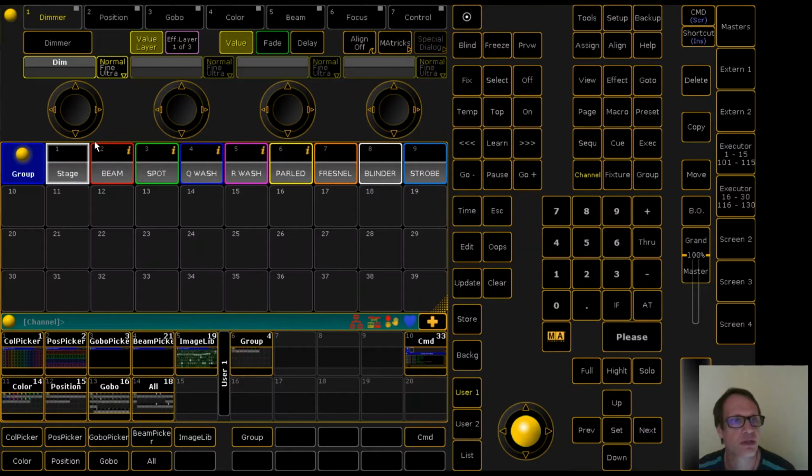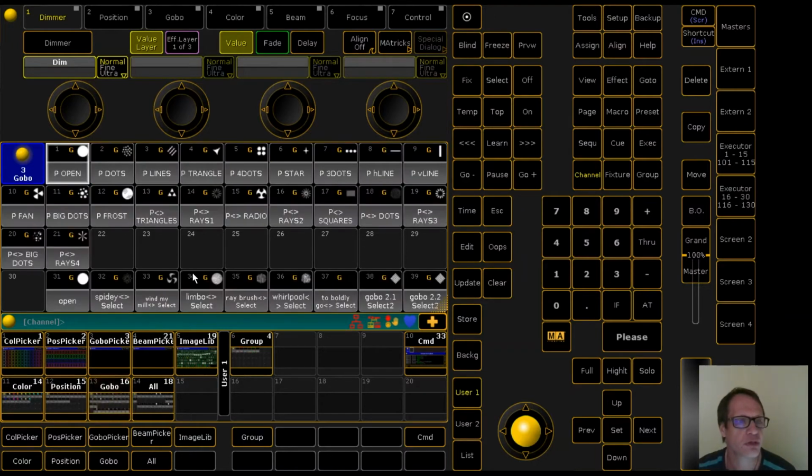I have some groups here, and two of these groups have fixtures that have GOBOs. This is the beam and the spot. Then I also have some presets for these GOBOs. The beams, which is a rubber point in this case, have 21 presets, number 1 to 21.